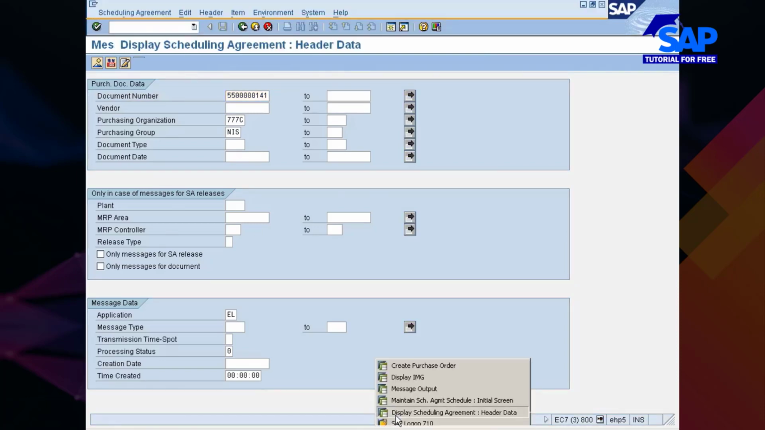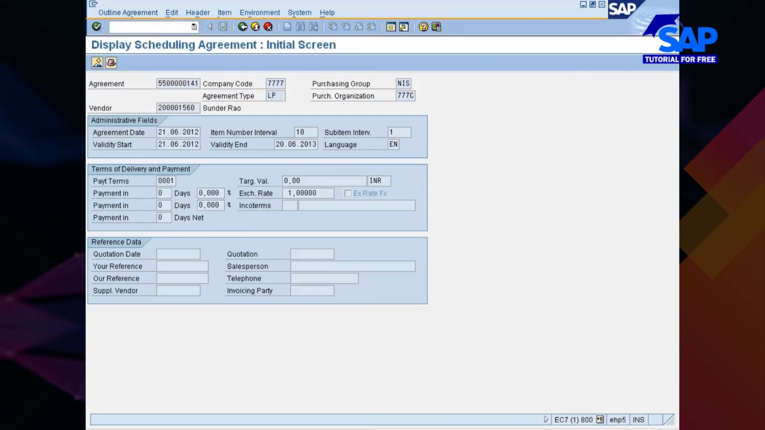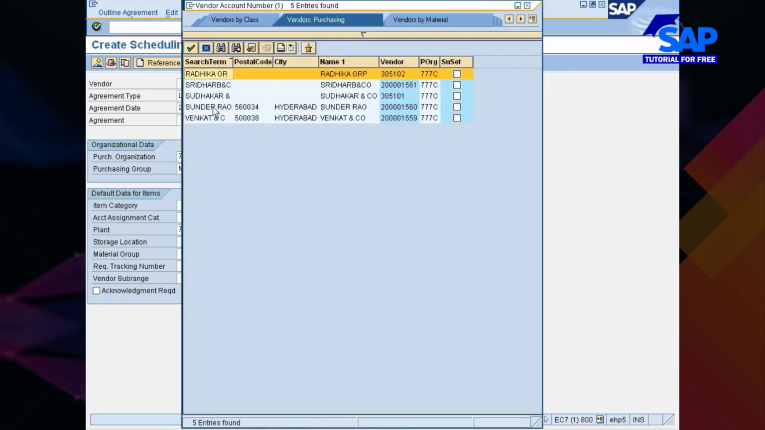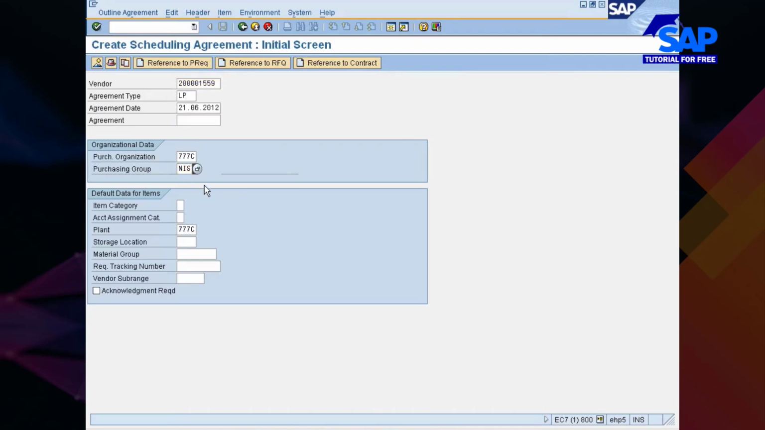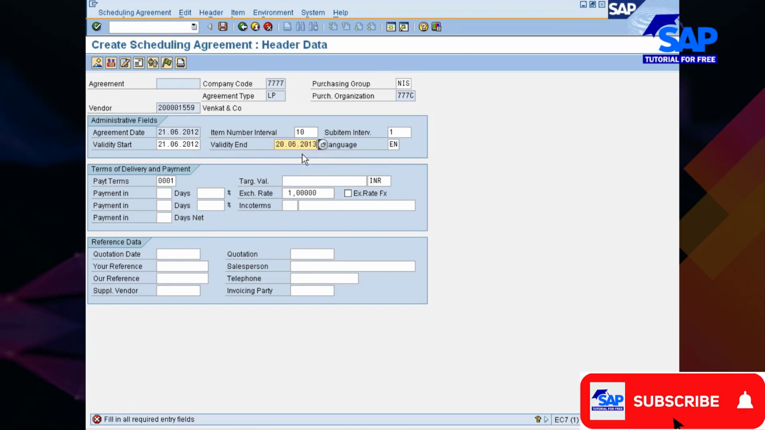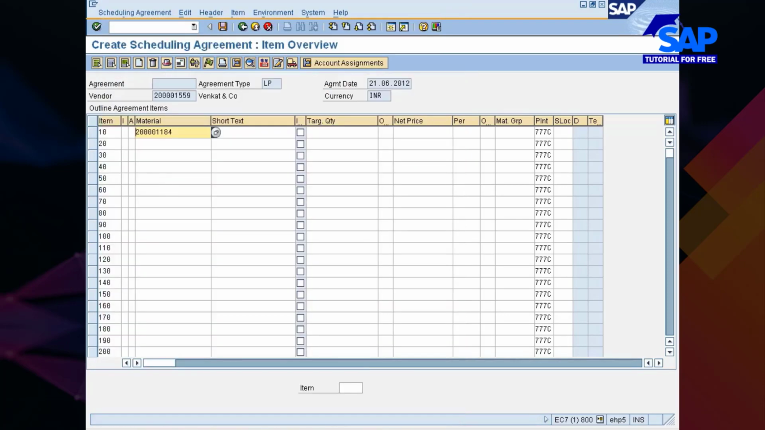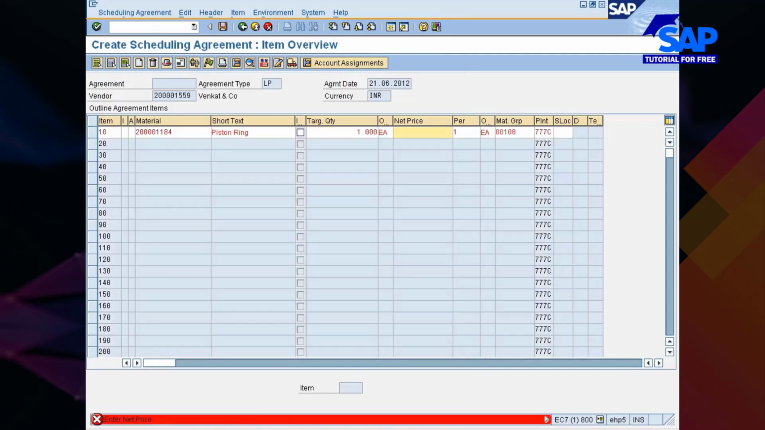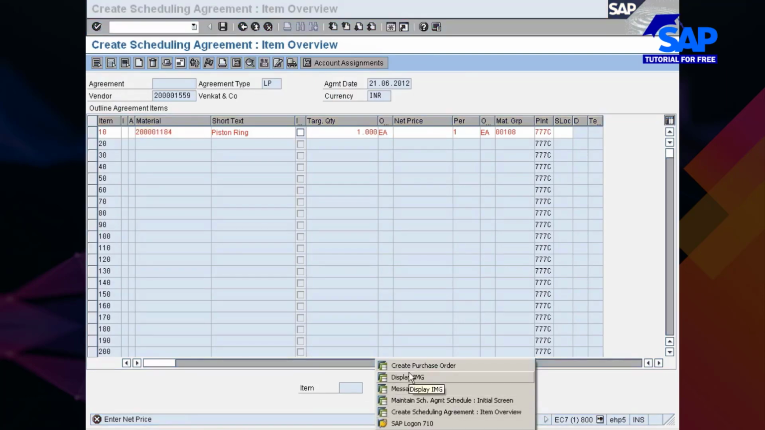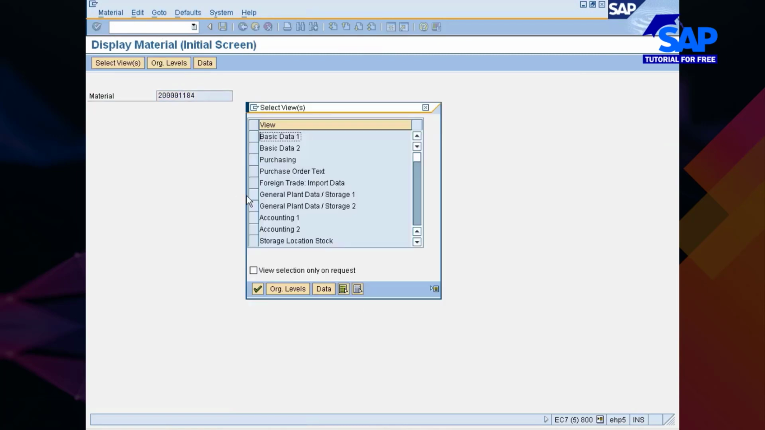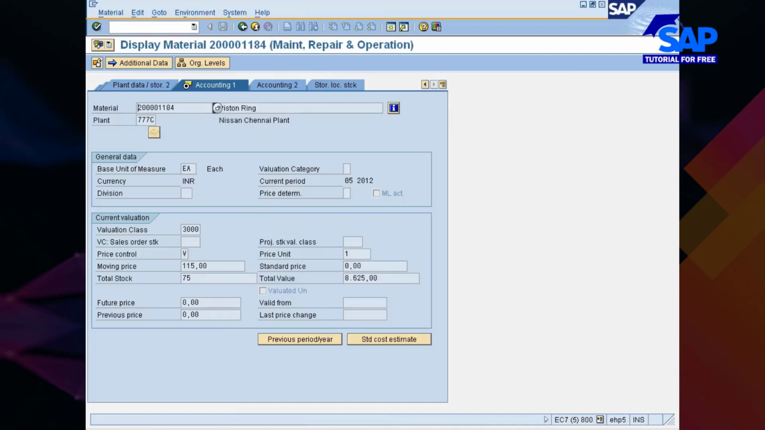Let me go and create a new scheduling agreement. I'll go with create. Okay, so this time let me pick up a different vendor. Let's say Venkat. Okay, I'll go with the same details, right? Hit enter. Let's say a different material, I wanted to go with piston rings, quantity of 1000, let's say this way. Is the price not there for this material? One moment. 103. Anything else? 115.